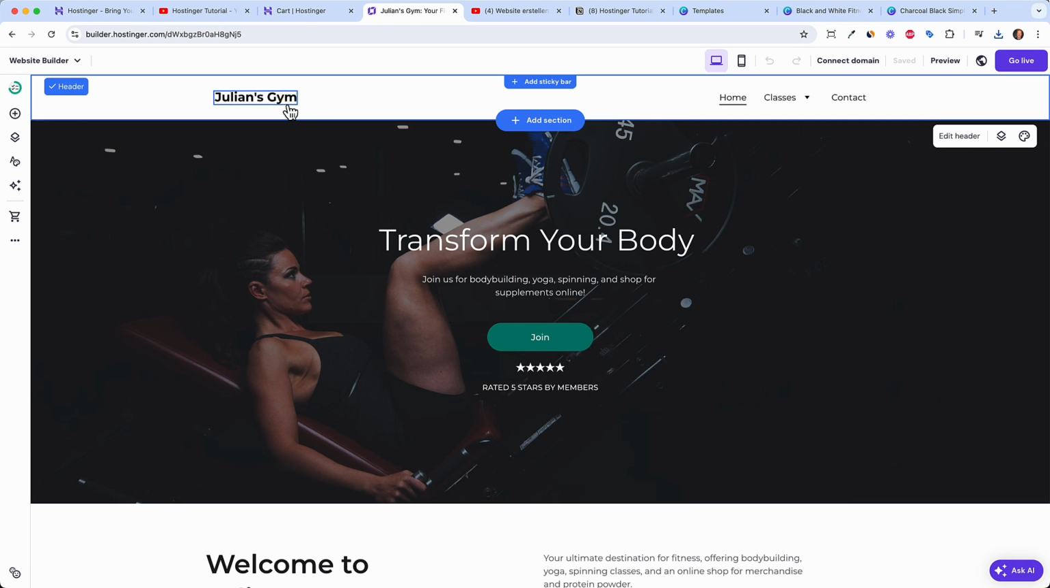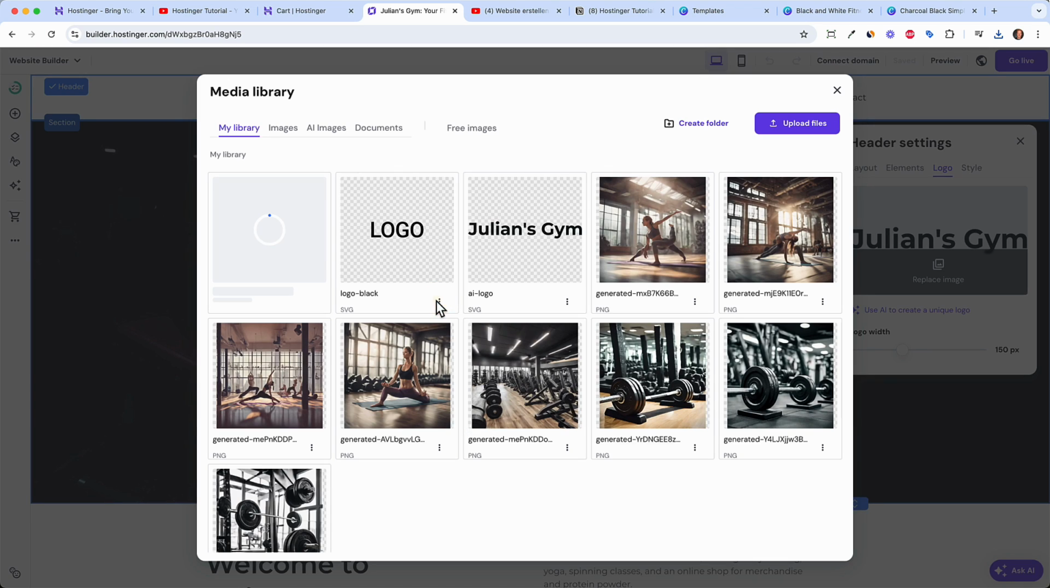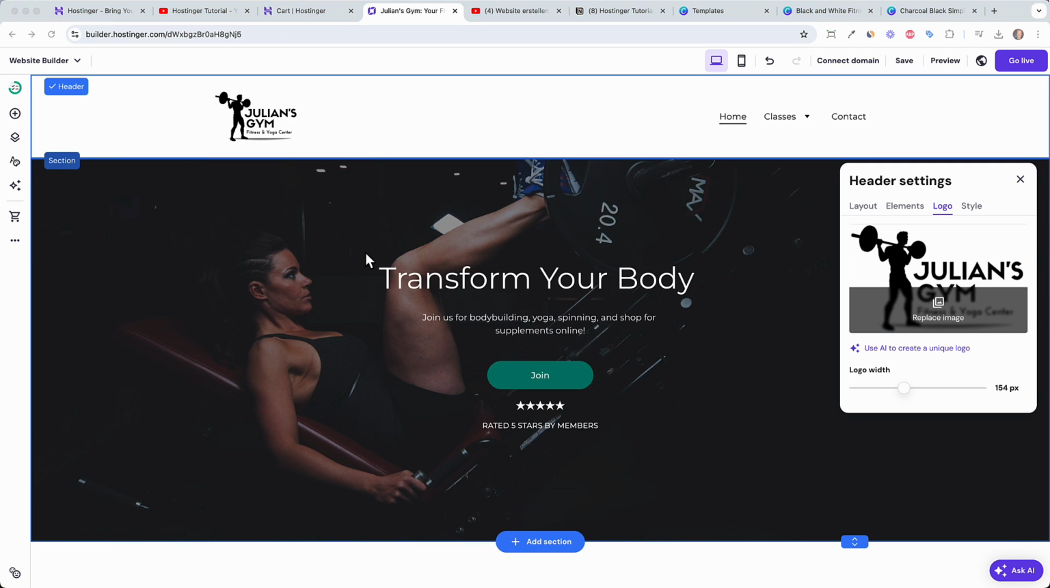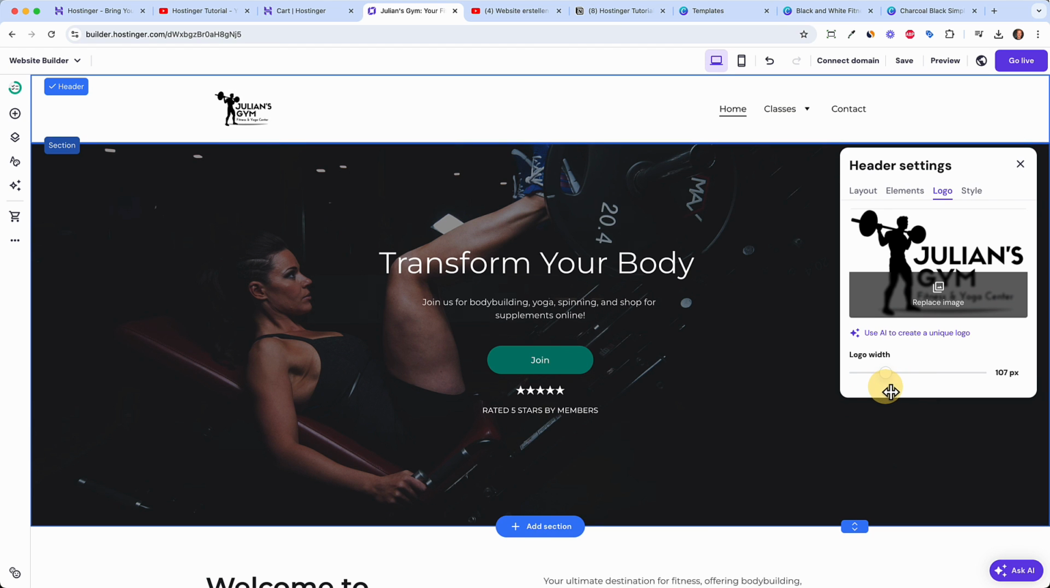And now I click on the old logo and I can replace the logo, and I just upload my own logo, select it, and now it placed my logo inside the header, and it made the header a little bit bigger, but we can change the logo width a little bit, and now the header gets a little bit smaller.